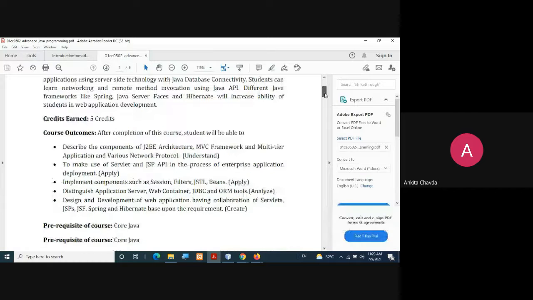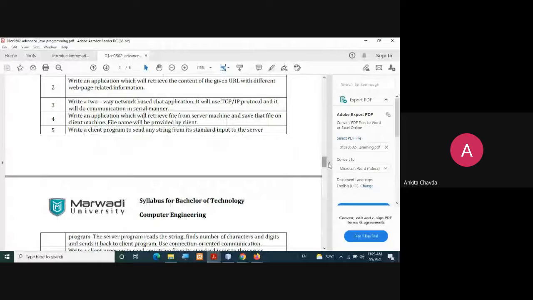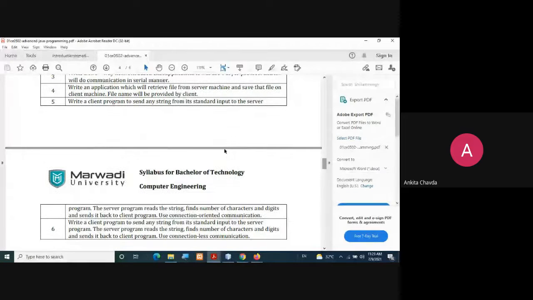In our last lab, we did these two programs, the server and the client, with connection oriented communication, which means you have a dedicated connection, using the TCP/IP protocol. Here the client gives a string and the server finds the number of characters and digits and sends it back to the client. We did this with connection oriented and connection less communication. These two we have done, right?